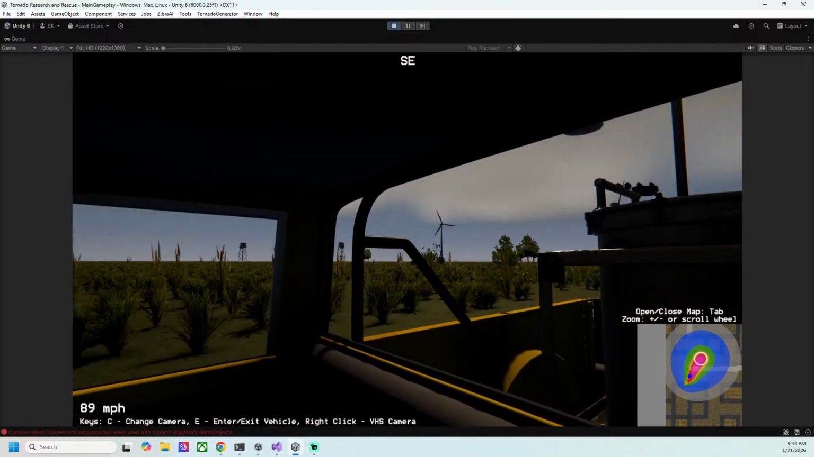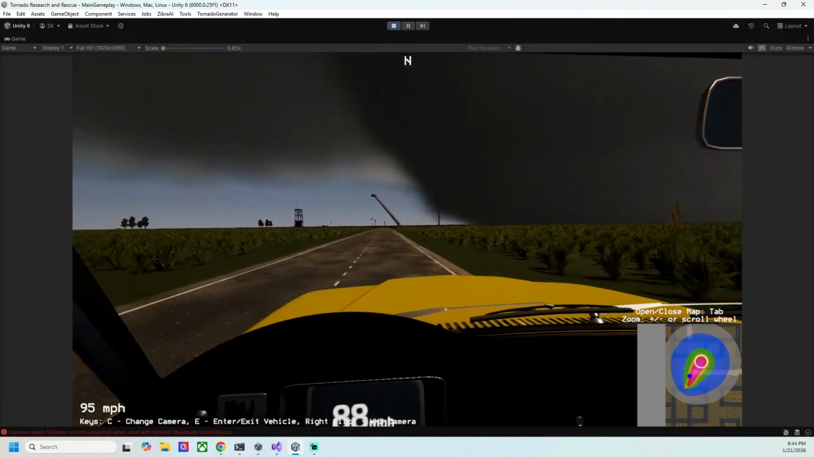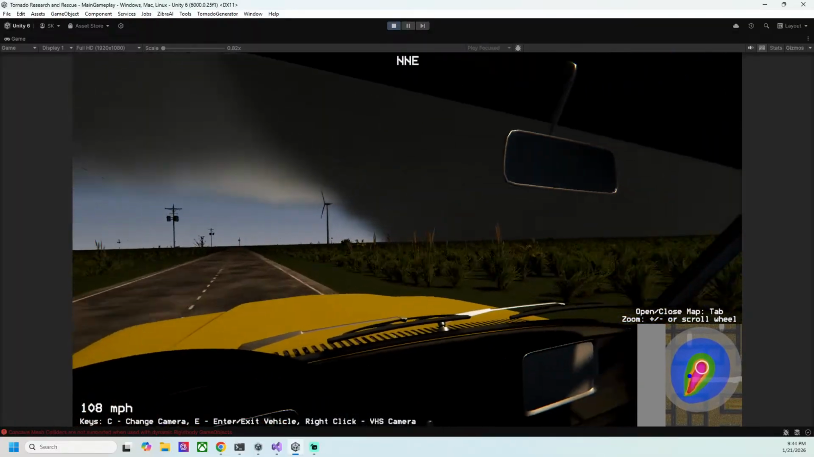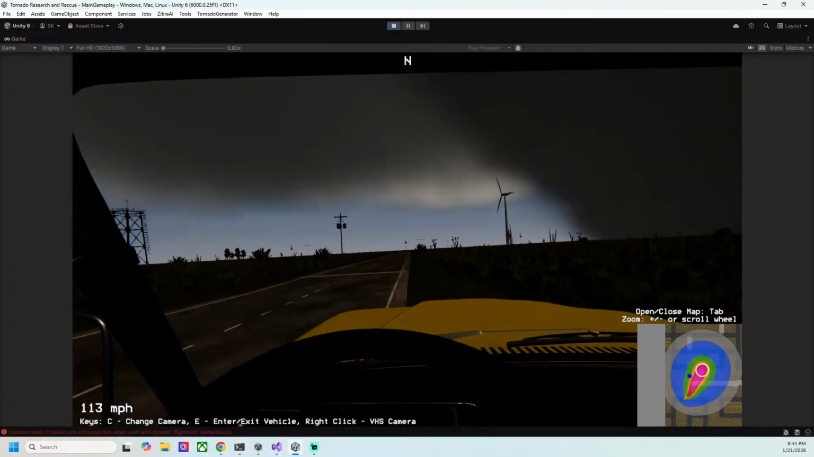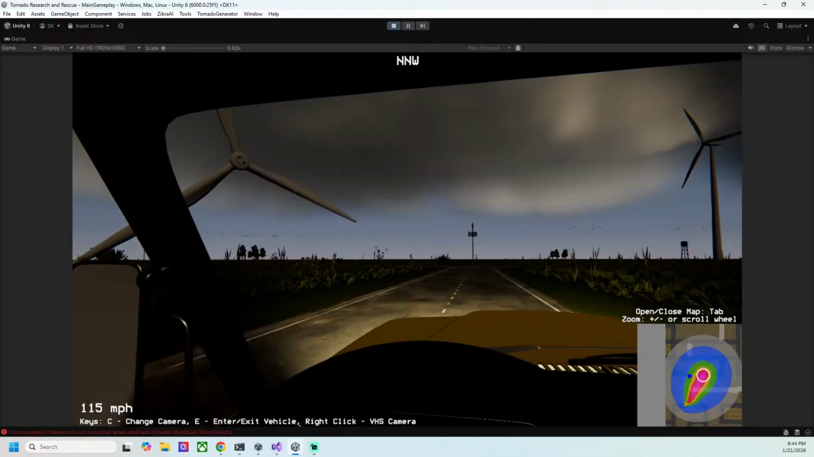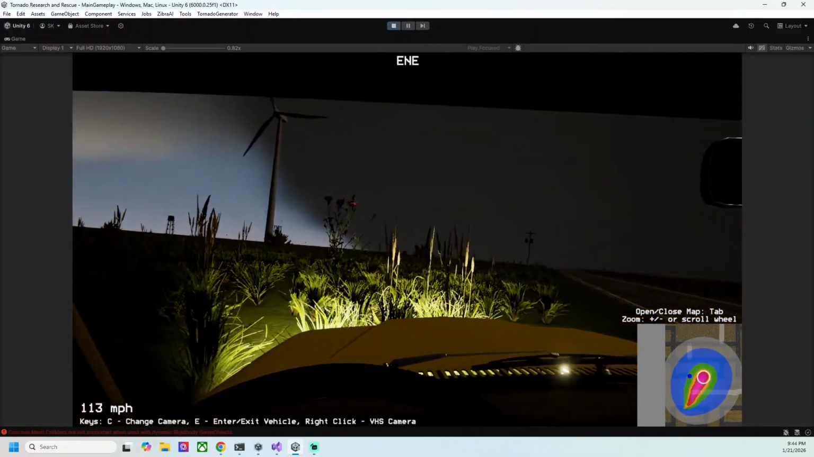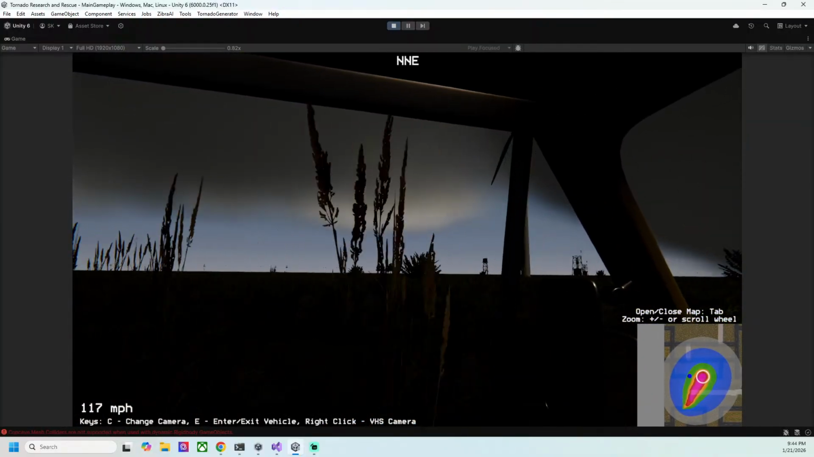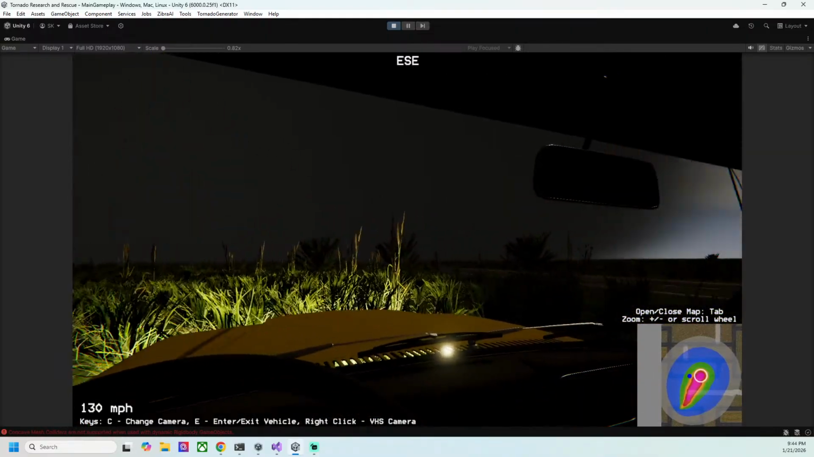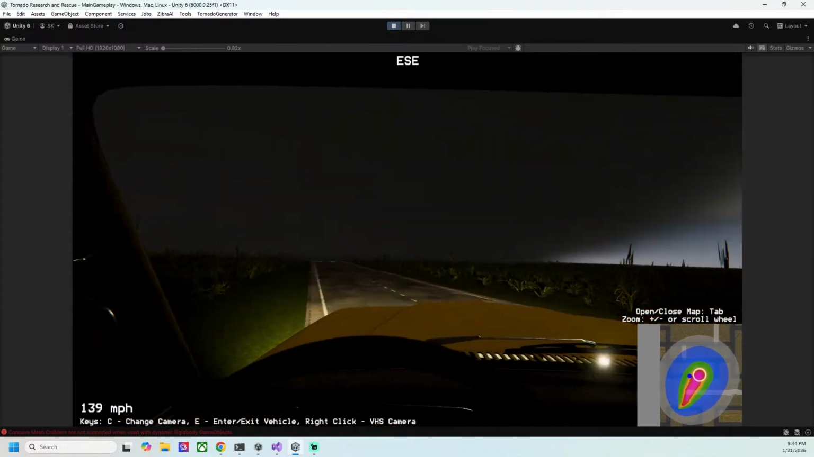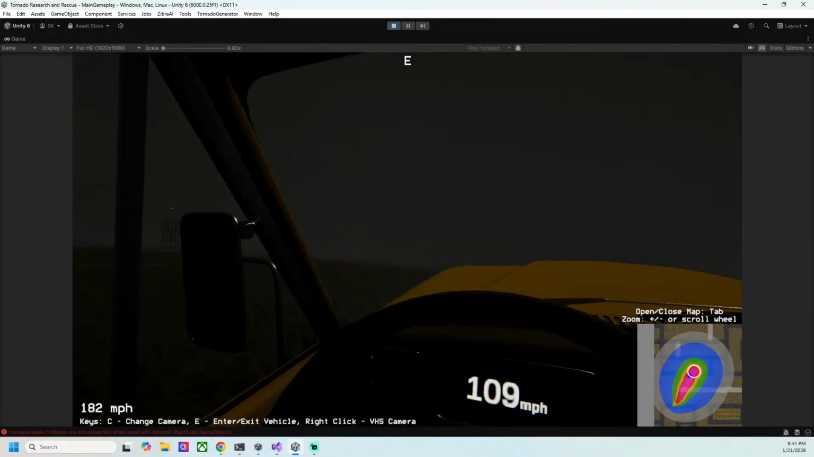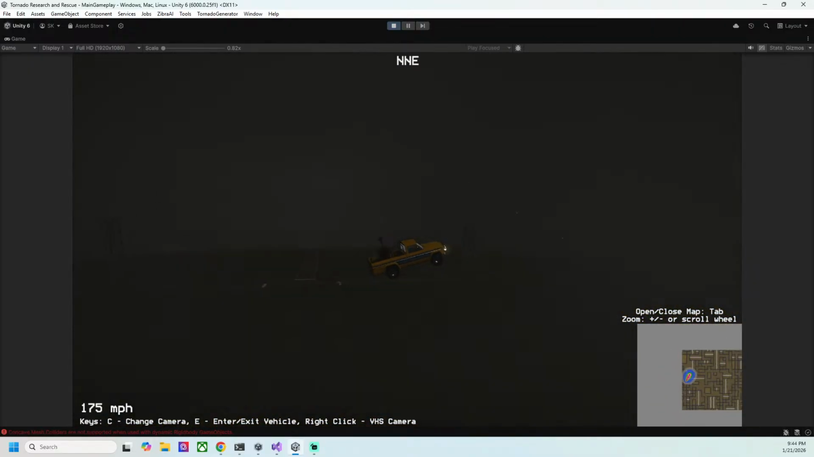There goes a tractor. There goes a wind turbine. There's another tractor, there's a power line. Haven't seen any trees yet though. Watch out for that. Let's just quickly squeak on by. Yeah, there's more debris going. Oh, I think I'm getting pulled in. I just want to see if any trees are getting uprooted.